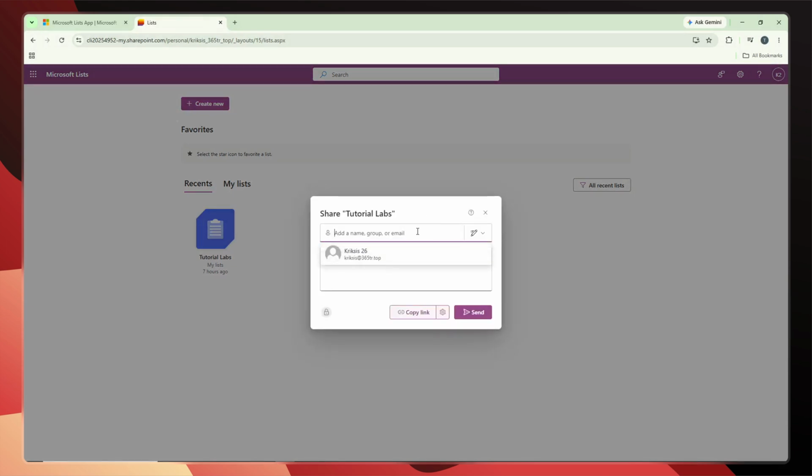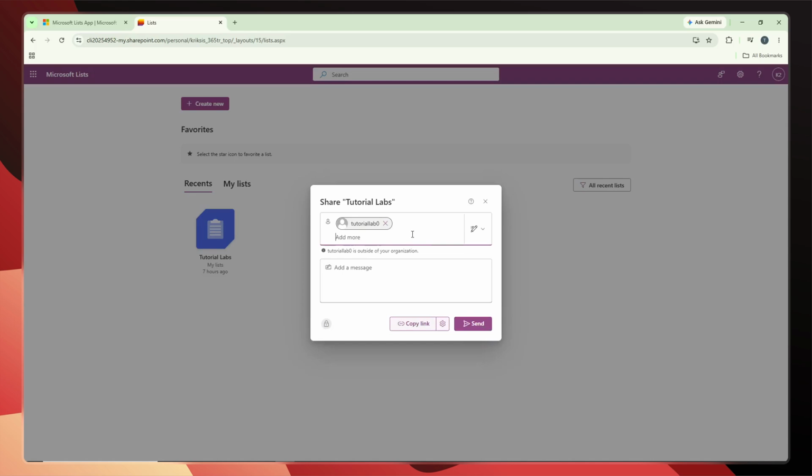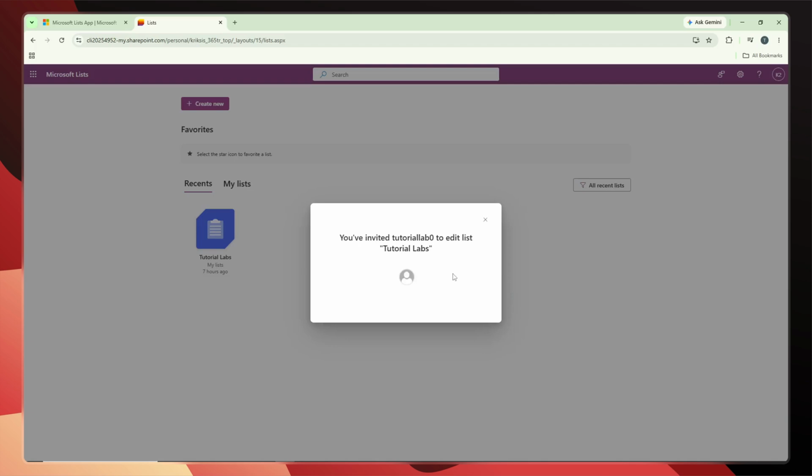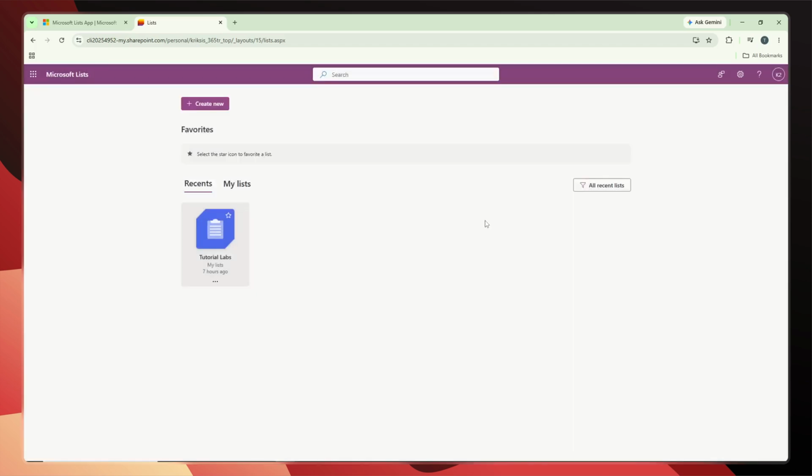A sharing panel will now appear on your screen. Here, you'll see a field where you can input a name, group, or email address of the person or team you want to share the list with. Type in their information, and if you'd like, you can add a personal message to provide context about why you're sharing the list or what you'd like them to do with it. Once you've filled in these details, click Send to complete the sharing process. The recipients will receive a notification and can now access your list based on the permissions you've granted.